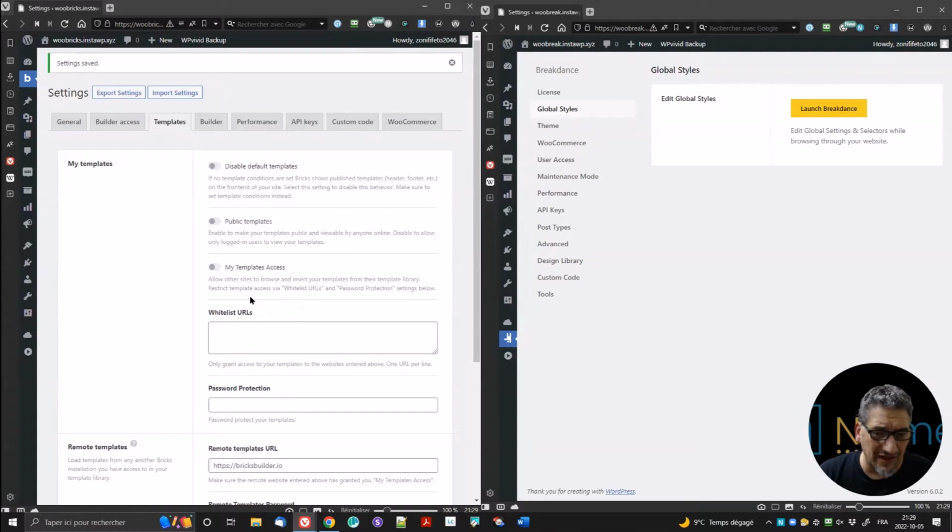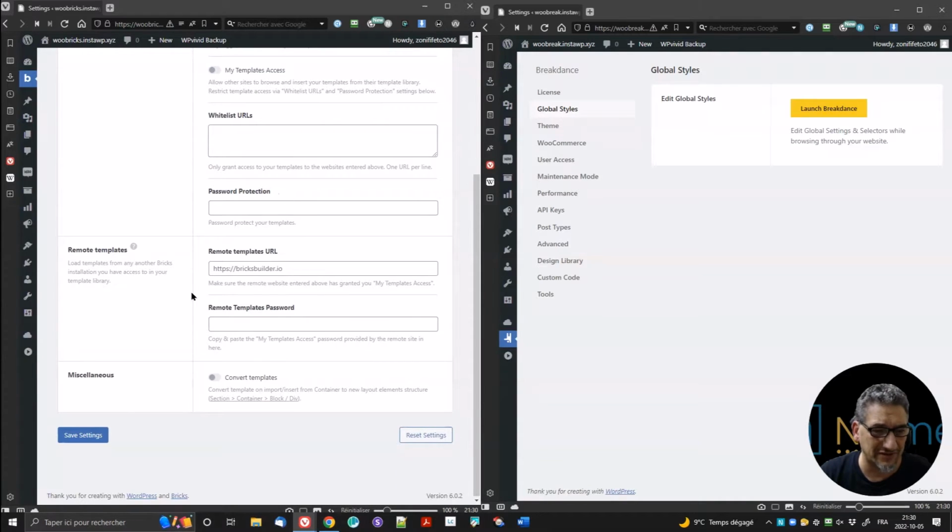And the access here, you can whitelist that if you want to use that on other sites. You can password protect it. Remote template, there again, you can use that from one site to the other, and you can convert the template. If you import a template that is using the old container, you can convert that to blocks and sections and so on.